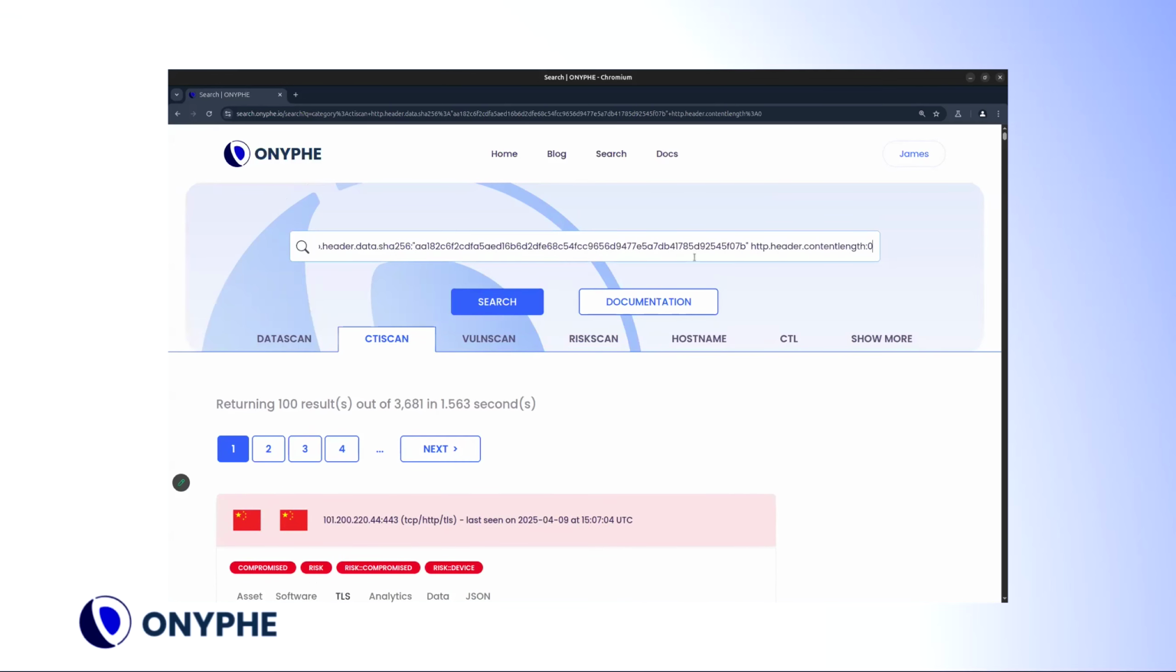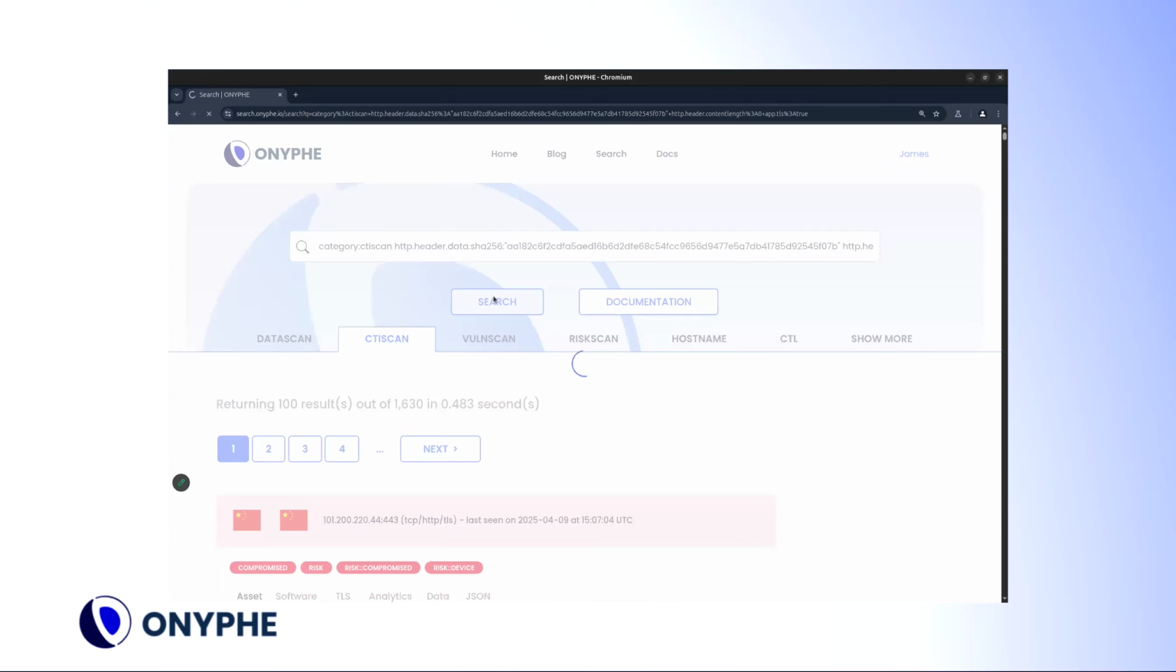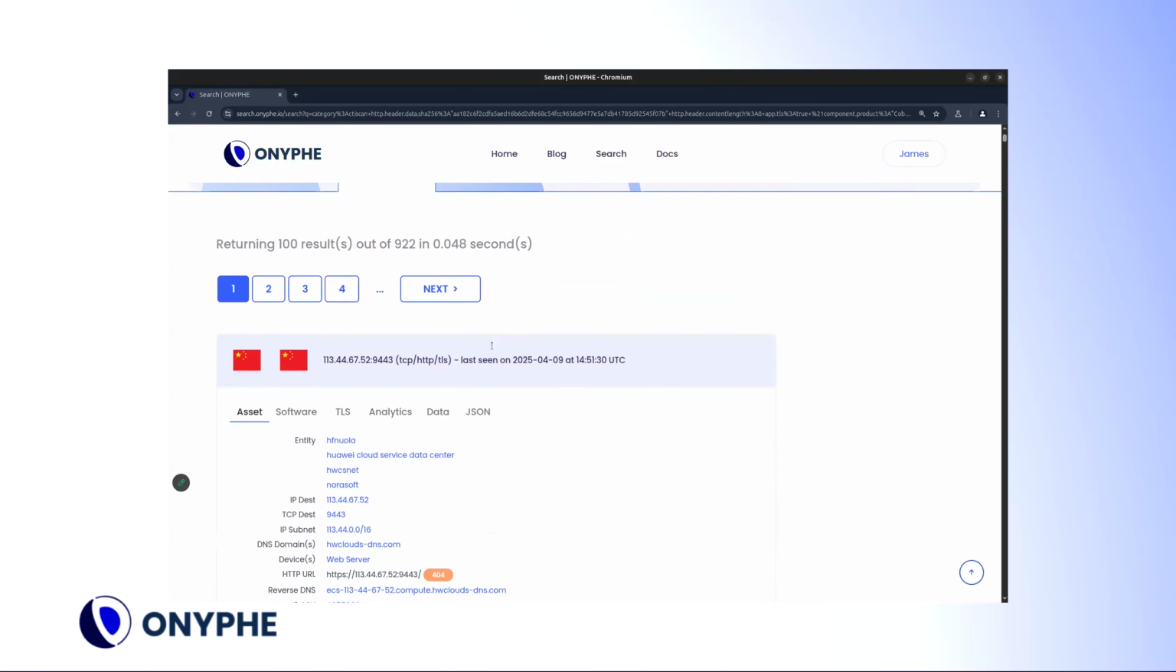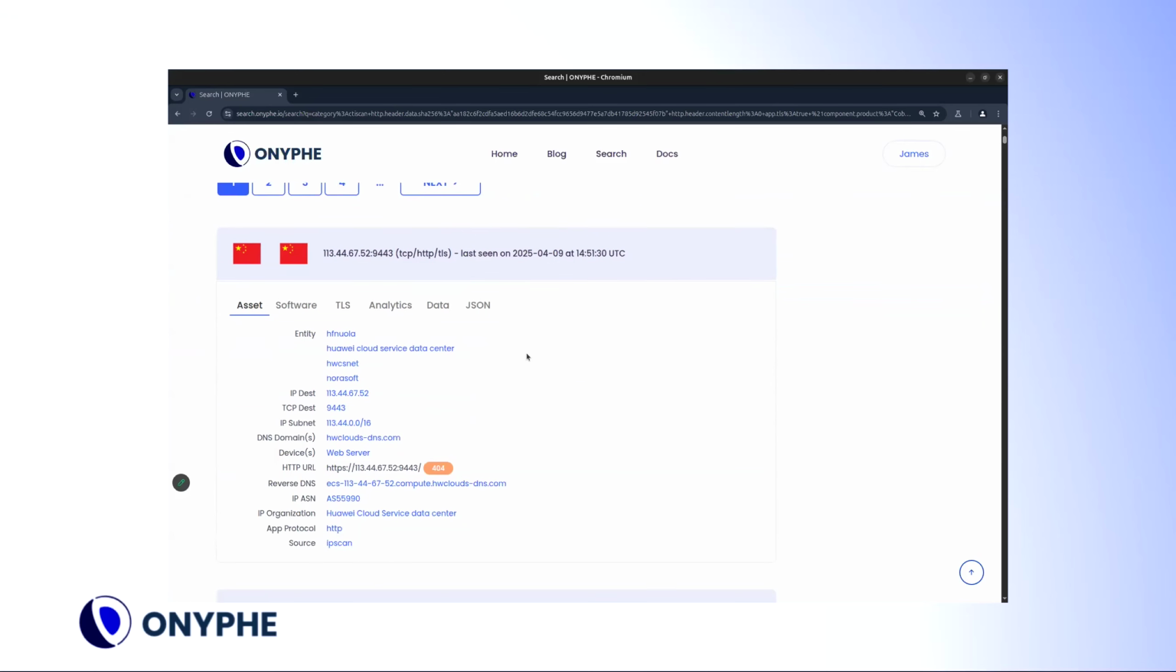So let's ask for results where TLS is enabled. So app TLS true will give us that. And let's also exclude the known Cobalt Strike certificates, the default certificates we were looking at before, so we're only looking at new or unknown systems. So here we have 922 results.